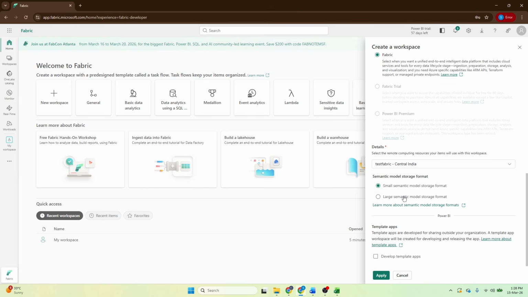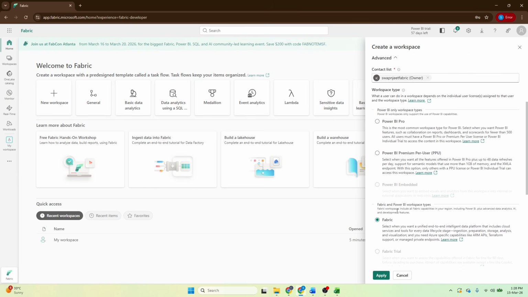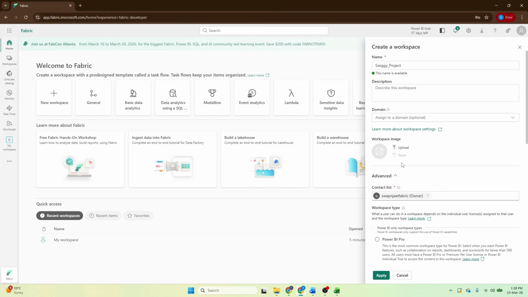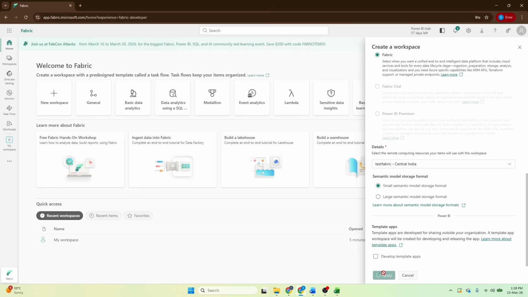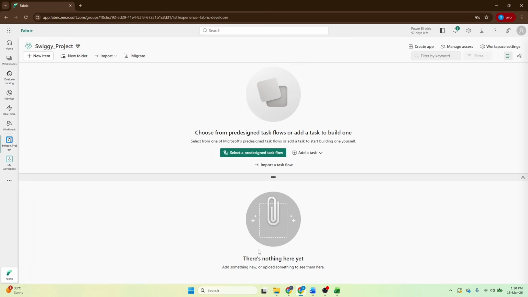Then don't touch anything. We are going to create a small model only, because our capacity is F2, we are using the $292 capacity. It is very low capacity. So just click on apply. Sometimes you will get an error message that capacity is not there. So just go ahead, create a new workspace and start again.